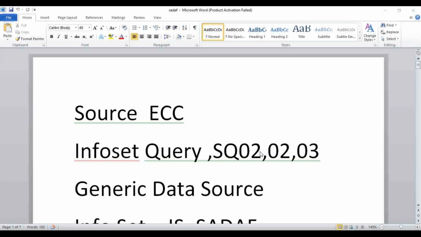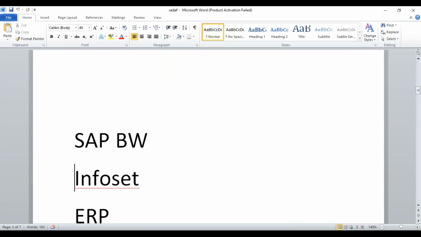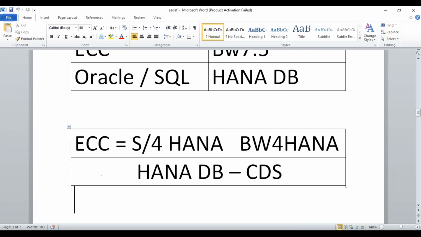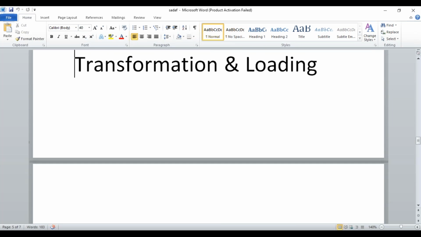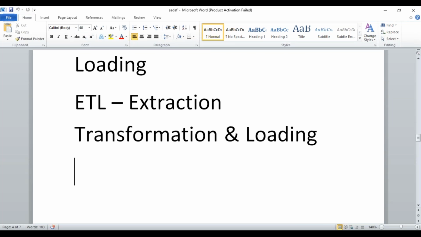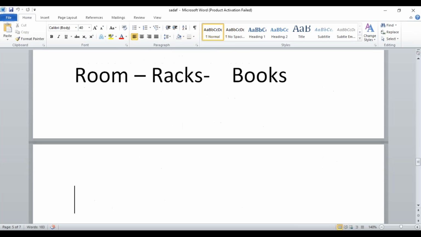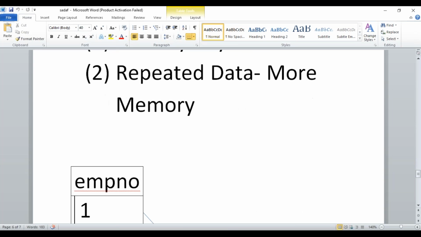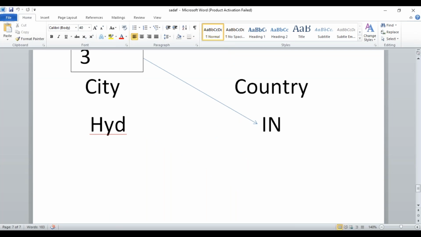Now we were discussing the ECC system. We discussed the ERP concept, the data warehousing concept, and the OLTP and OLAP concepts. Other than this, we have the ETL process, which we want to discuss today. We also discussed the multi-dimensional concept, how it works, and how repeated data can be stored only once and used multiple times again and again.